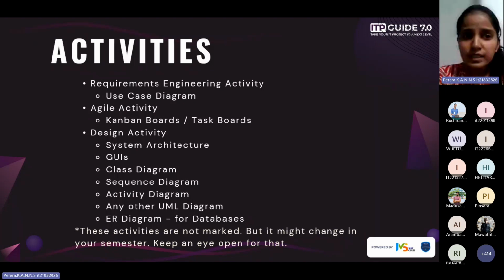So yes, it is very essential to do these activities on time, and also keep in mind, somehow you need to submit these activities. There will be a link open for you guys to submit the activities. So keep that in mind. We don't know whether they will be marked or not. Even though they are not marked, it is very crucial for you to do these activities regularly when they are given. So that is the importance of these activities.